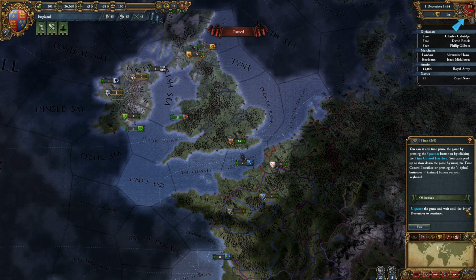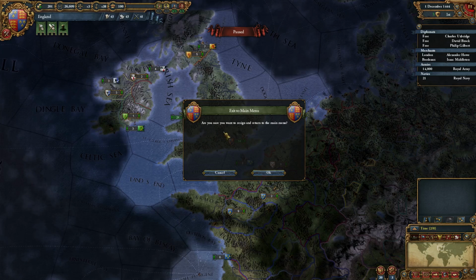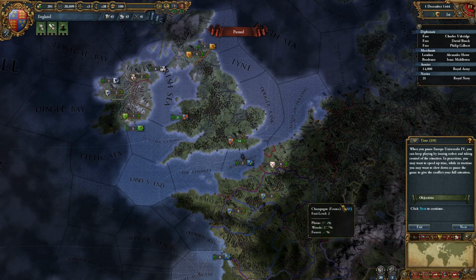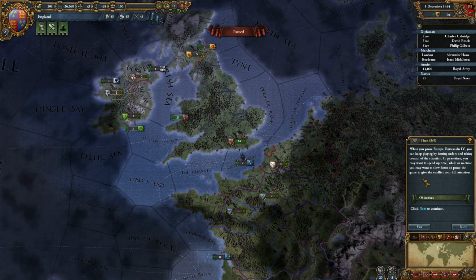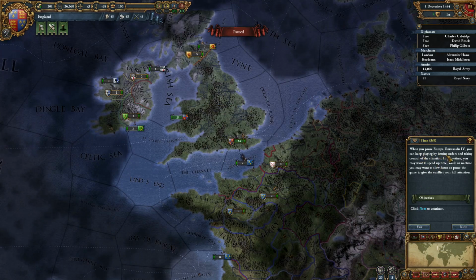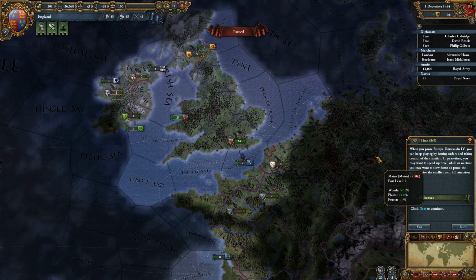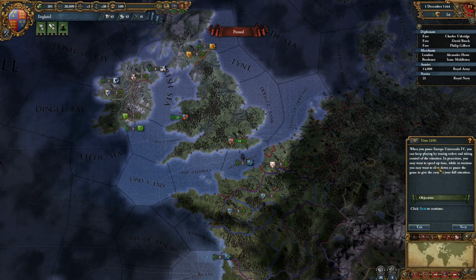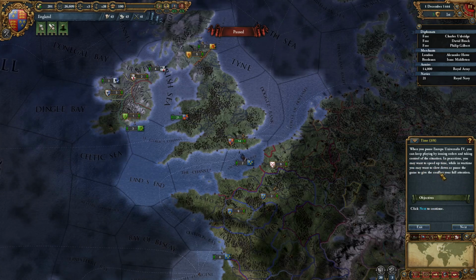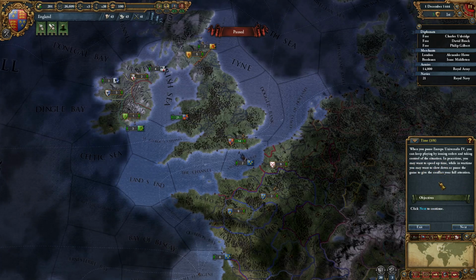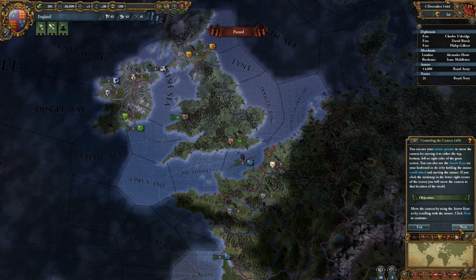Unpause the game and wait until the 1st of December to continue. No, I do not want to exit. I want to unpause the game. When you pause Europa Universalis 4, you can keep playing by issuing orders and taking control of the situation. In peacetime, you may want to speed up time, while in wartime, you may want to slow down or pause the game to give the conflict your full attention.